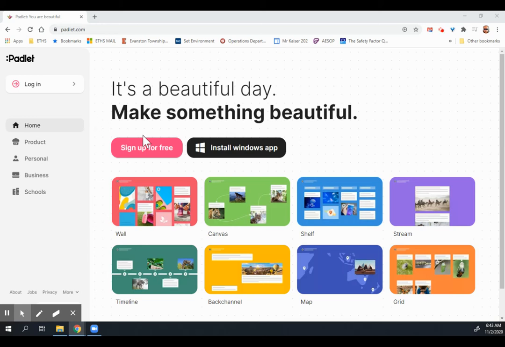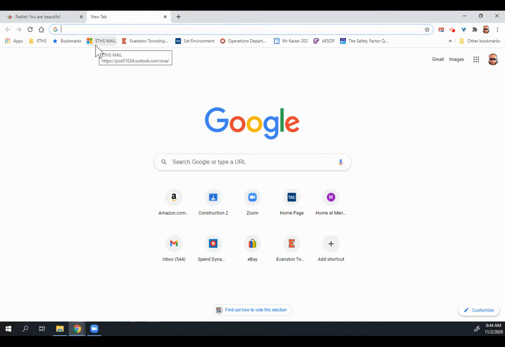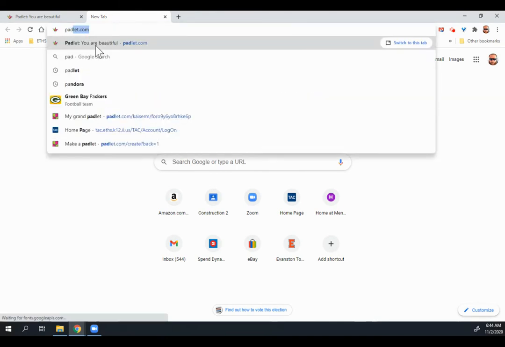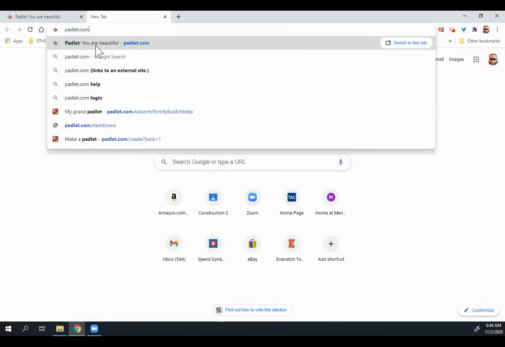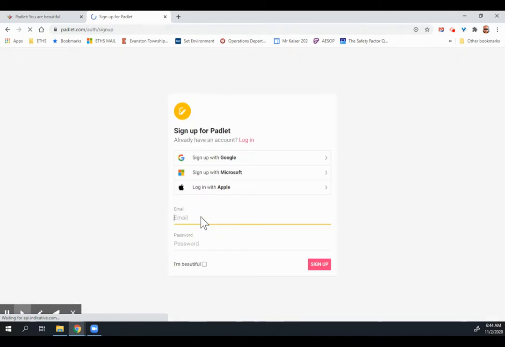All right, for today's activity, you're going to be making a Padlet account if you haven't already. You're going to start off by going to padlet.com, and it should pull up this website here. If you don't already have an account, you're going to sign up for one for free. Go ahead and do that with your Google account.